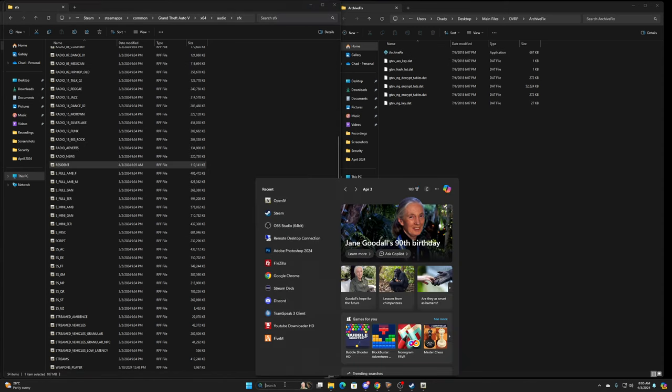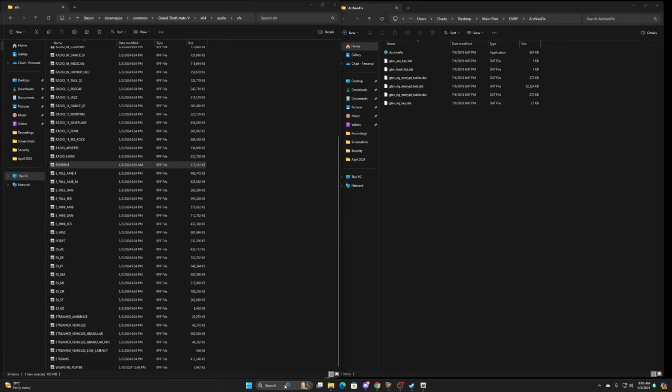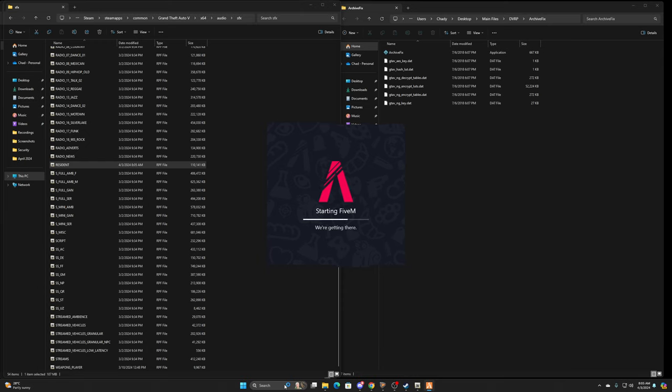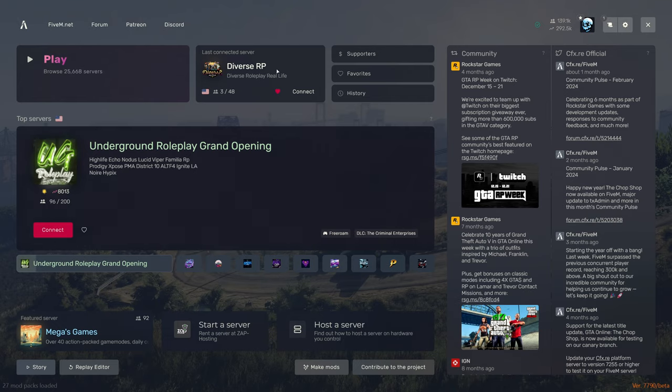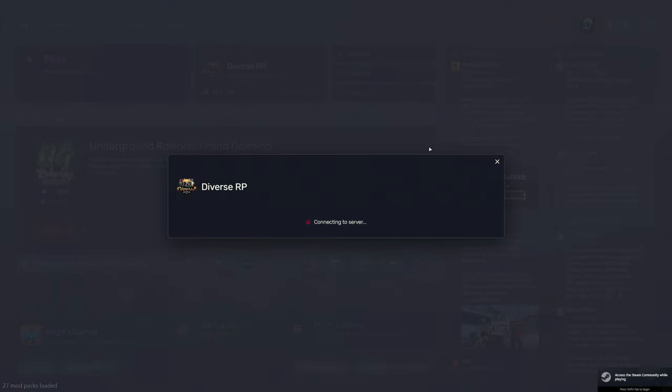Once you do that, you can then go ahead and hop onto your FiveM and see if any of the changes and all that stuff have been implemented. Your FiveM should be able to start up now that you Archive Fixed everything. It is essential for you guys to Archive Fix.